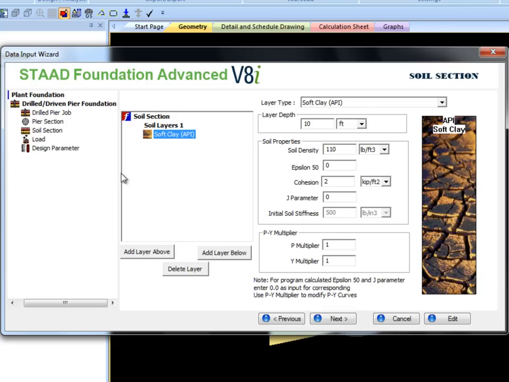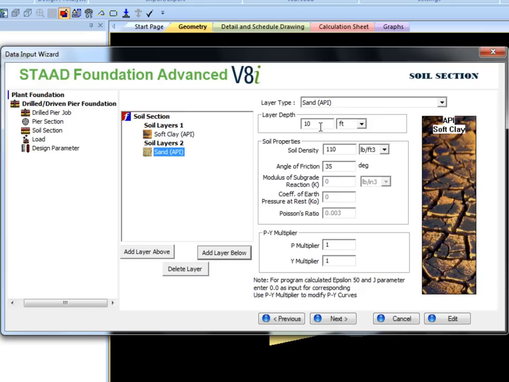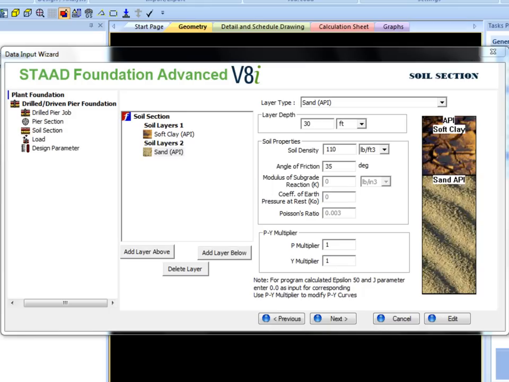The first layer is already created by default, but the user can obviously change default type and values. I'll change the layer depth to 10 feet, click on Add Layer Below, which creates another soil stratum, change the layer depth to 30 feet, and change the soil type to Sand API. So, soil layers are defined as the combination of clay and sand. We are using other parameters as default. The soil diagram is to scale and shows how each soil layer is actually defined by the program.